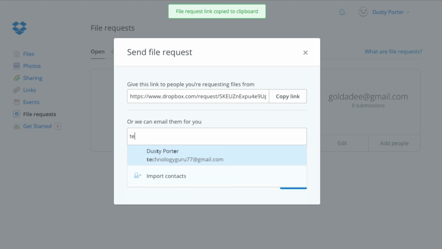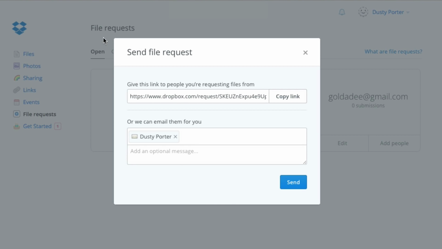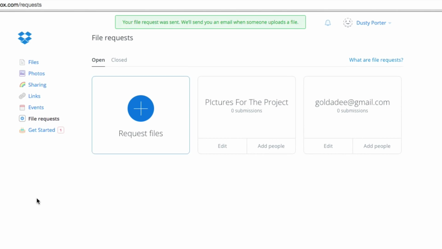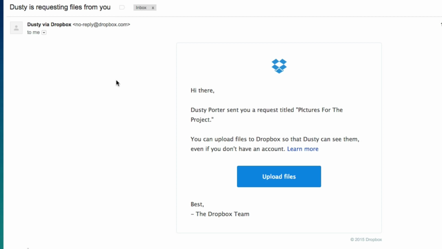So you can type in their email here, so I can type in my email there and then go ahead and send that, and then when I go to my Gmail, I'll have an email from the person requesting those files, and then that will look just like this. As you can see, it's an email from Dropbox saying, hi there, Dusty sent you a request titled pictures for the project. I need you to upload the files. Gives them a nice big blue button there to click.